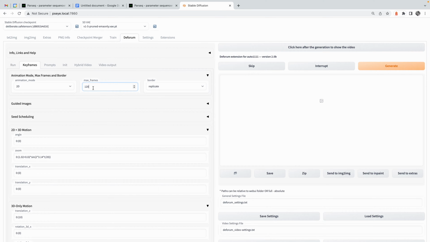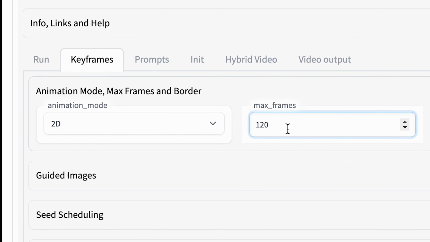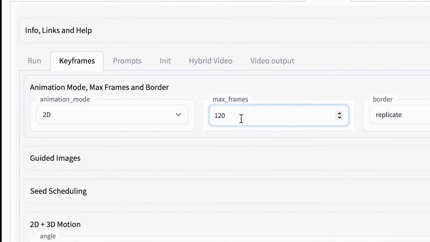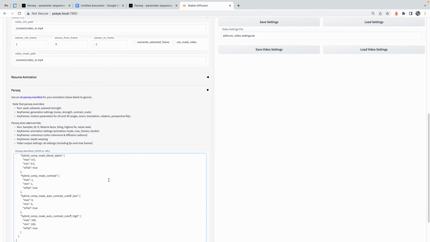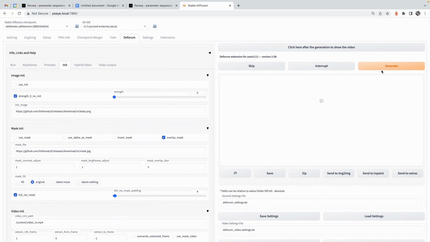Lastly, make sure you set the correct animation mode. I don't really care right now because I'm not doing any movement, but when we start playing with Z translation, we'll switch this to 3D, else we won't see the effect of the parameter change. Now that we've checked all that, we're ready to paste our Parseq manifest into the Deforum extension UI. And we can hit generate.